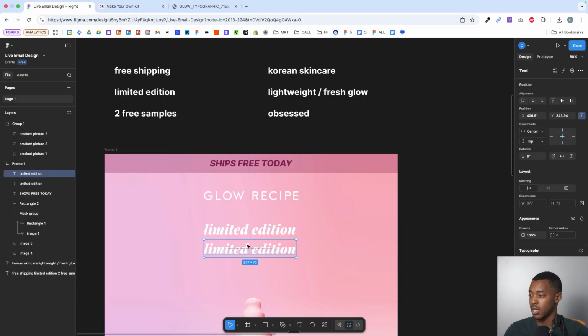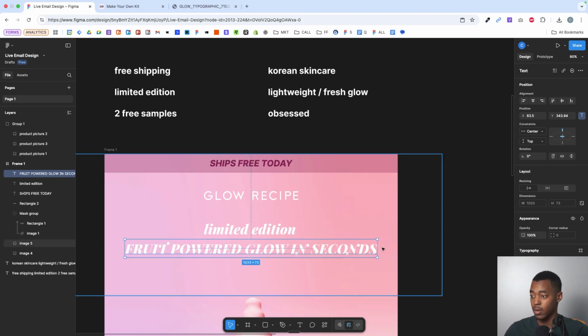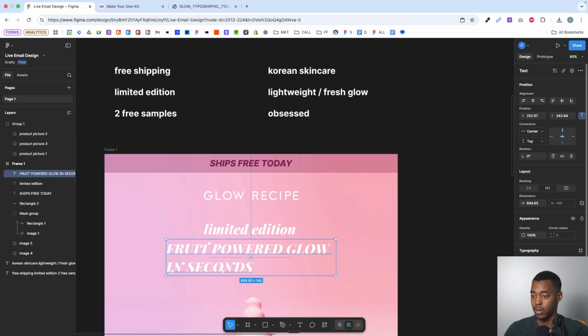So we're gonna say something like, I don't know, fruit powered glow in seconds. This is great. I like the headline a lot. So just narrow it like so.